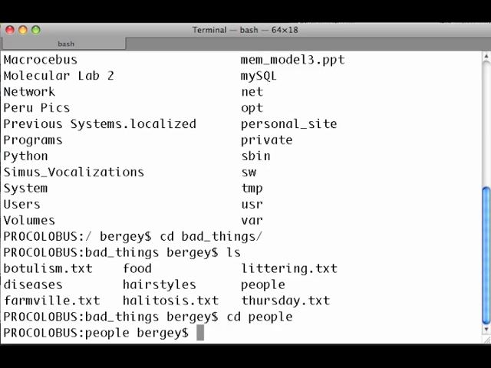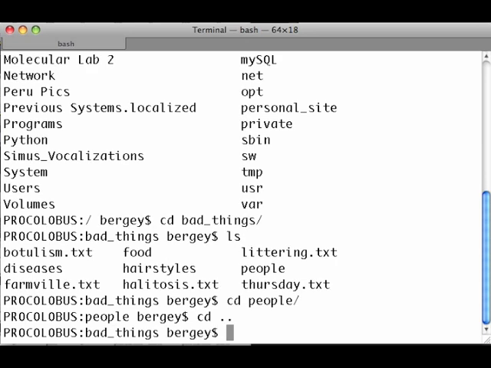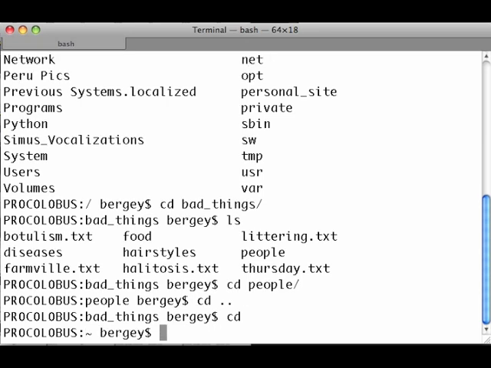Okay, here's a toughie. We're now in people. How do we get back up to the parent folder, back up into bad things folder? That's our old friend .. cd space .. will move us up one level. If you ever get lost wandering around in your file system, scared and lonely, simply type cd and then return with no other arguments. cd alone will always bring you back to the home directory.